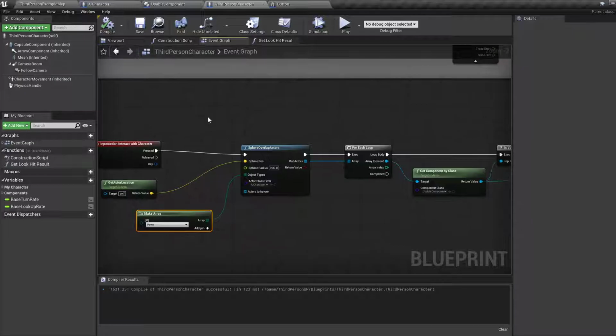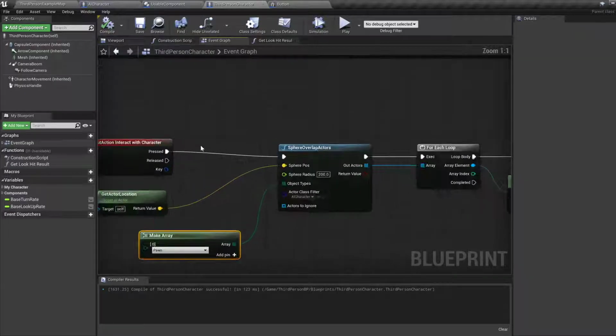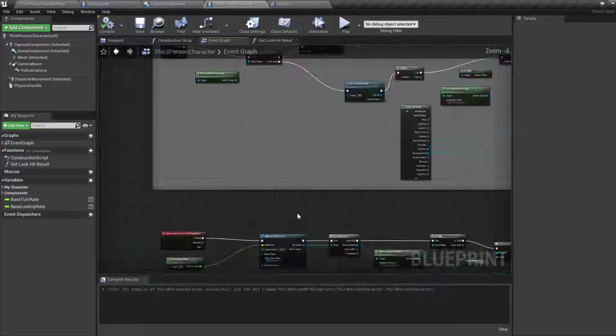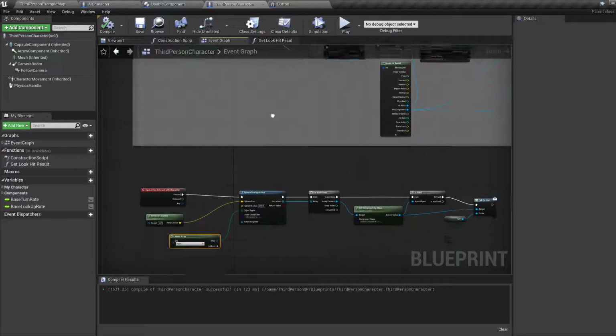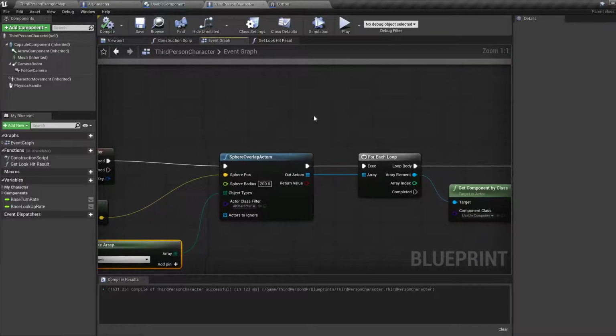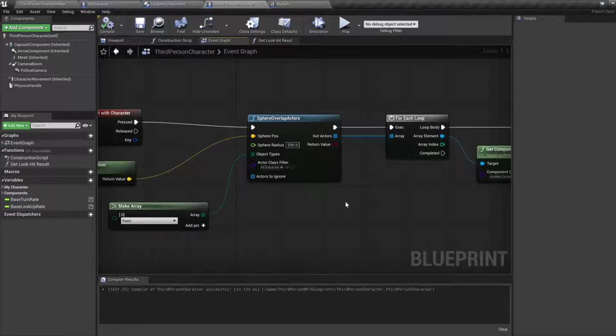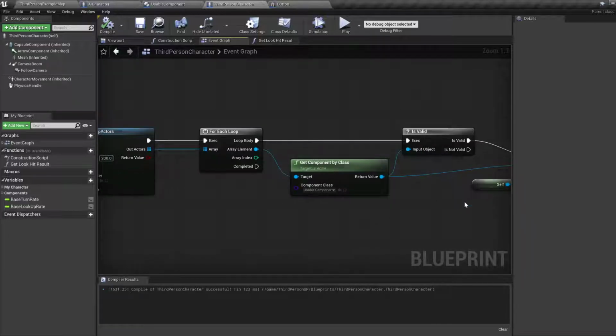Finally, we added this input ad hoc interact with character, which is going to be removed. I'm going to merge this and this somehow eventually. But this is a nice recap of what we did previously with checking collision at runtime and seeing what we're colliding with, and then doing something with these objects that we're colliding.